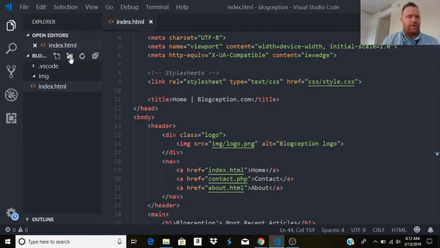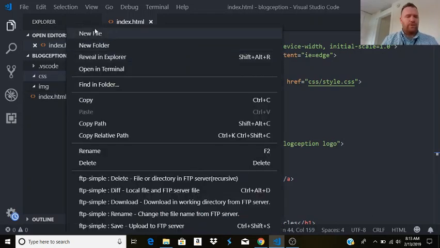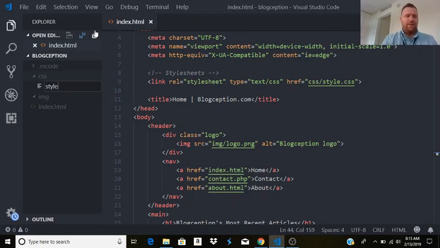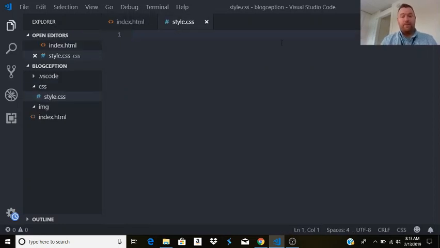We haven't done much yet. And let's create a new folder called CSS. Okay. Now, within this new folder, let's create a new file. We'll call that style.css. Okay. Now, hopefully this will work. It was in the wrong path. It was in the image folder.